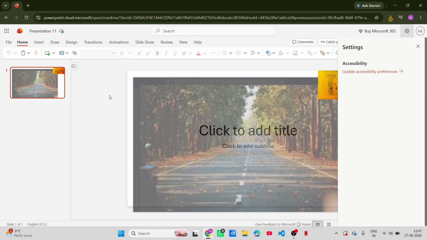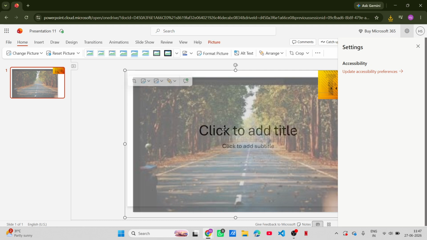Now, as you scroll down within the Save settings, keep an eye out for a section that's titled Preserve Fidelity when sharing this presentation. This section has a few important options, but the one we are interested in is fairly simple to find. At the bottom of this section, you will see a checkbox labeled Embed Fonts in the file. What you need to do is check this box.